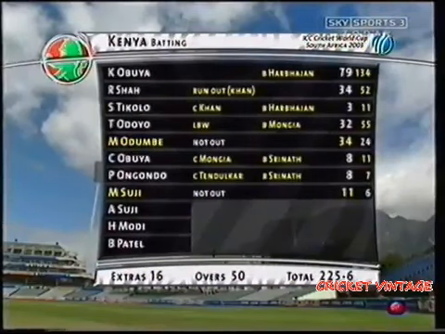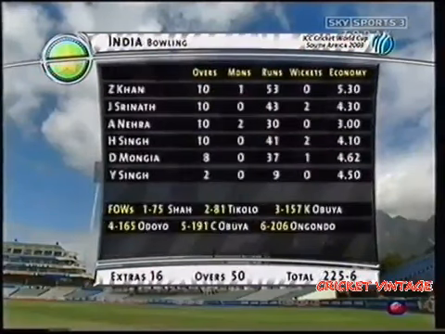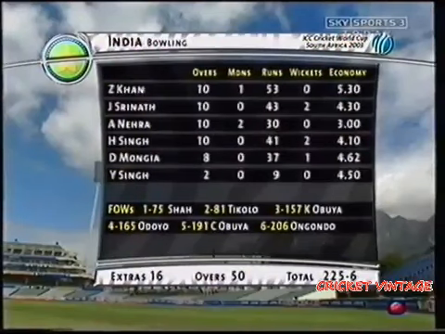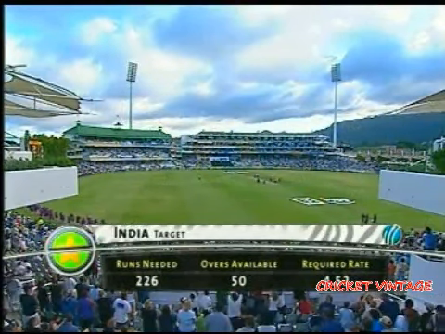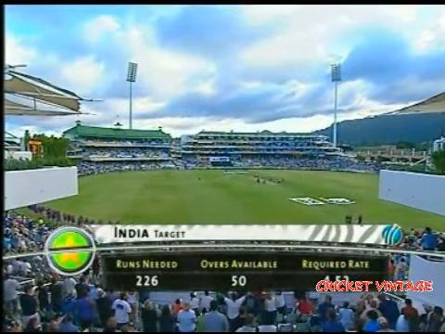I don't get the impression that India were actually 100% switched on in the field. Some of their catching was decidedly ordinary. Their fielding, as Ian Botham described it, was awful in places. And the bowling just seemed to lack a little bit of something. Ashish Nehra 0 for 30, didn't pick up any wickets. Srinath 2 for 43, Khan 0 for 53, and Harbhajan Singh, the off-spinner, 2 for 41. They need 226 runs. I don't think they'll need the full 50 overs available, and the required rate is just over 4.5.